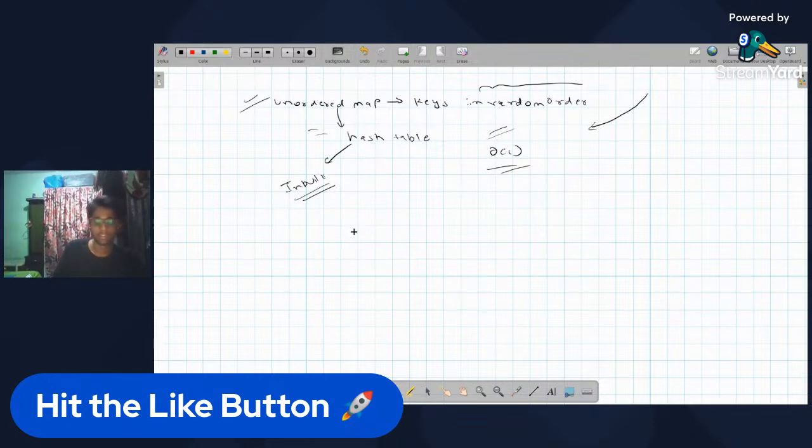So let's see the syntax of it. The syntax is similar to map: unordered_map<int, string> m. So this is the general syntax for it. Let's move forward.